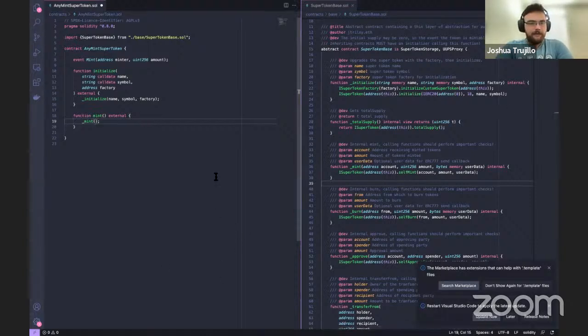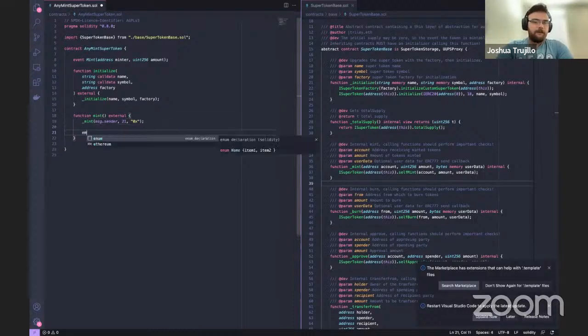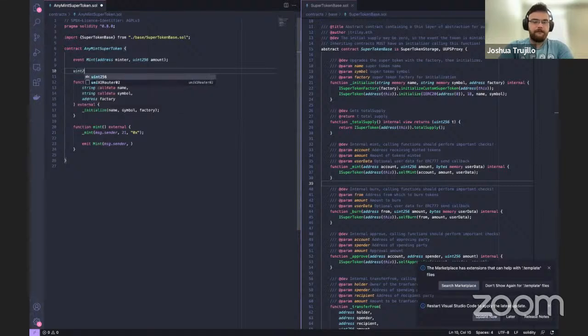But in here, we'll have the mint. Now we're going to mint to the message sender. We're going to mint the amount, which let's just call 21, because why not? And the user data, we're just going to make it 0x for now, so zero bytes. Then inside of here, we'll emit the mint with the message sender, and let's make that a constant. I know it's kind of redundant having a constant and then separately putting it in the event, but this is just for show. But yeah, this is pretty much it.